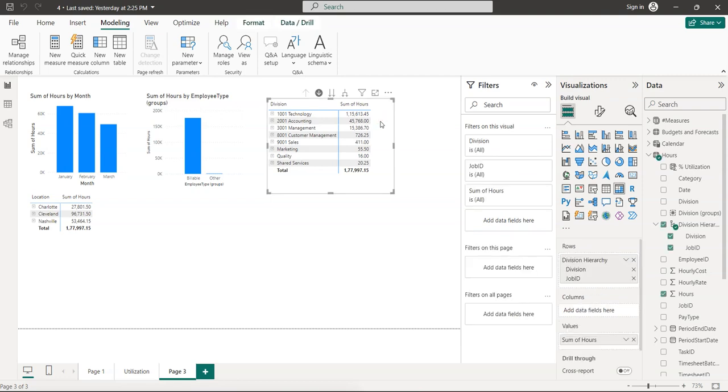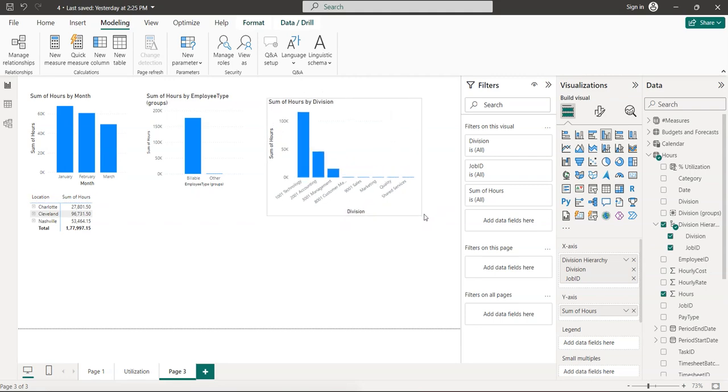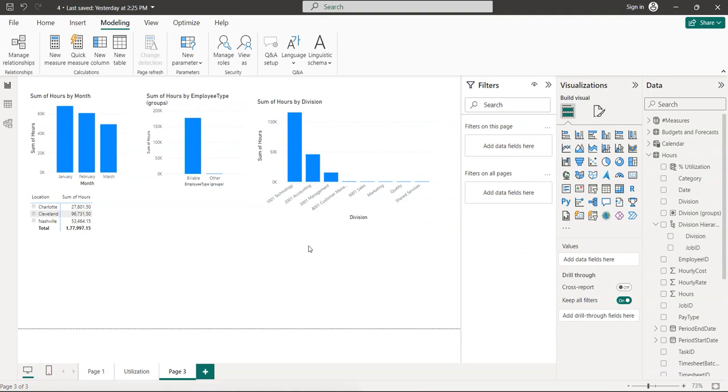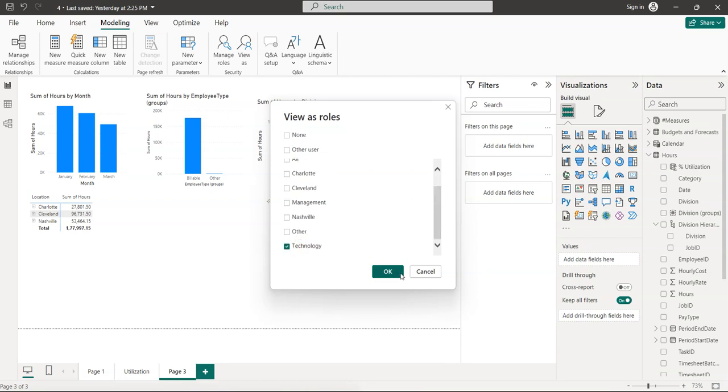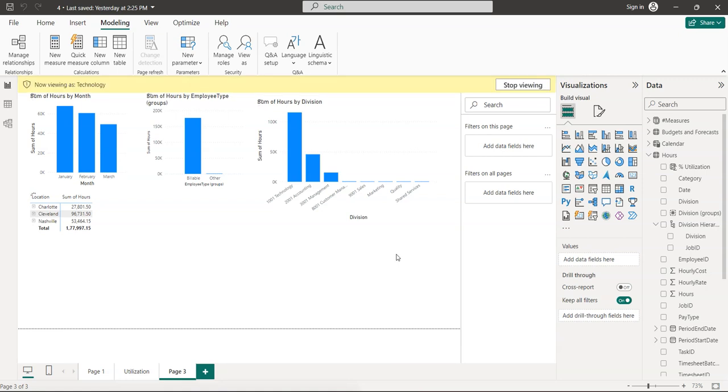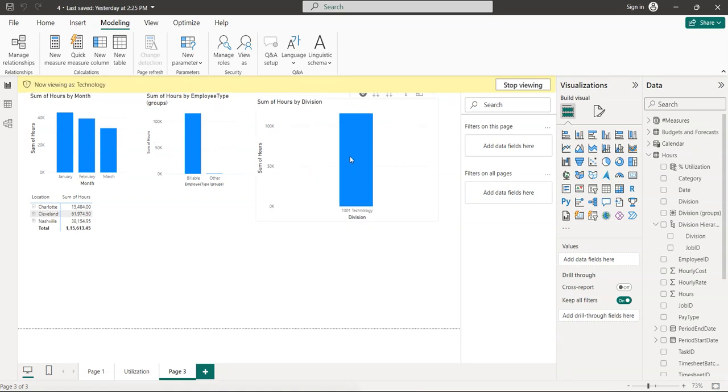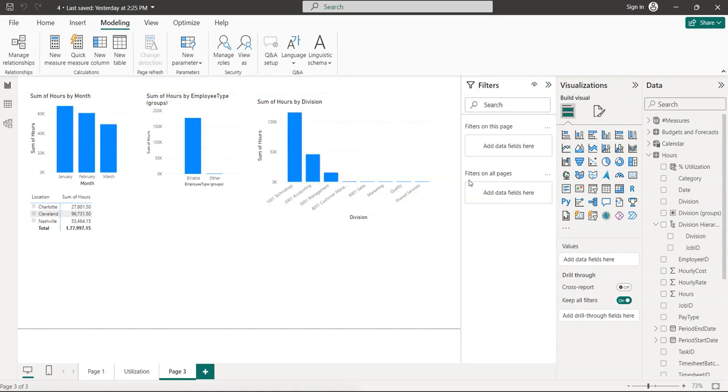Even you can also convert this into cluster column chart like this. So this is a cluster column chart. You can just enlarge it. Now let's do this again. So click on view as role. Now select only technology. It is a bit down. So select only technology. Then it shows only technology from hours by division map. So here only technology, and it is also affecting the other visuals that you have on the same page. So like this you can select different divisions.